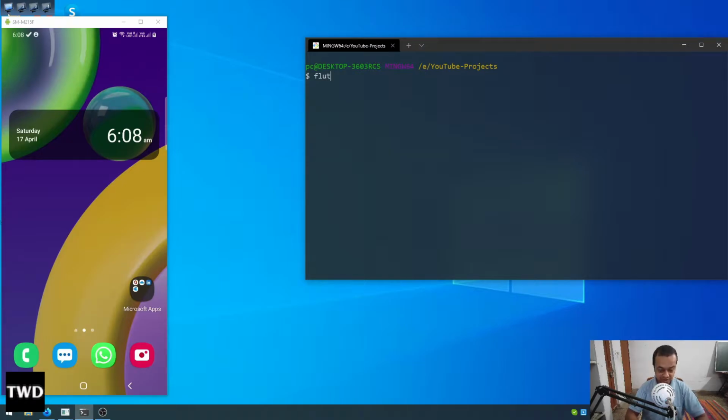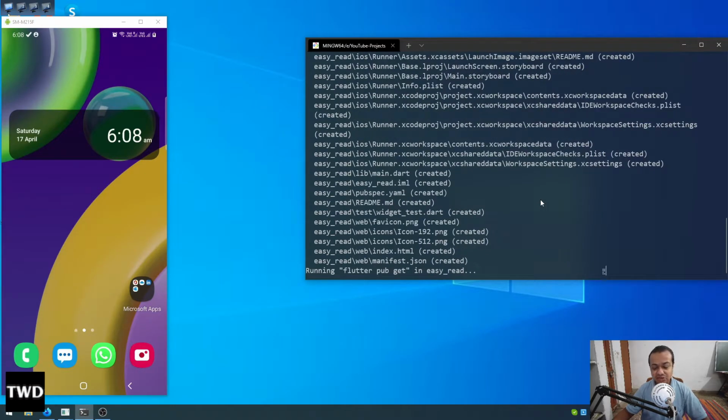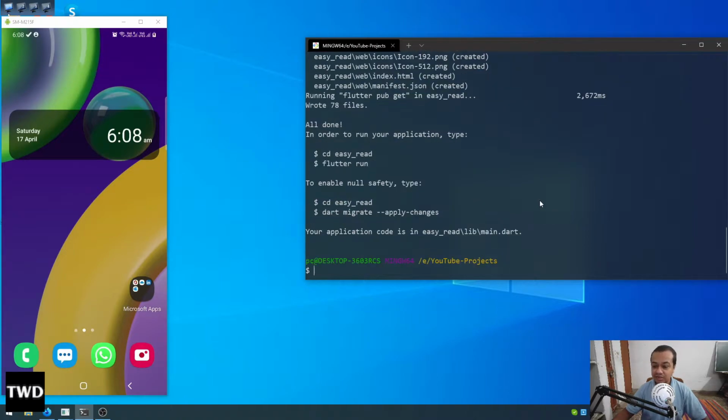Let us first create an app. I generally create it with this command: flutter create easy read. I'm in a folder, so it will create my new Flutter app. Okay, it doesn't take much time to create a Flutter app. It is not like the React app which generally takes 5 minutes.